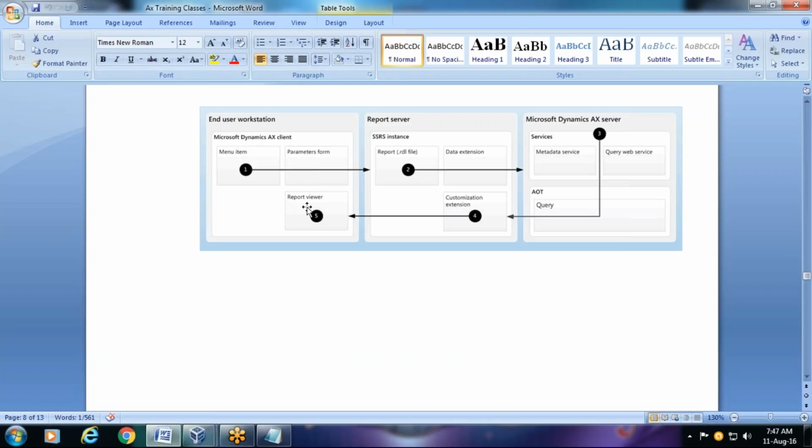So end user workstation, report server, Microsoft Dynamics AX server, and Microsoft Dynamics AX server to report server to UI as a report viewer. Only 5 steps: 1, 2, 3, 4, and 5. So this is the SSRS report architecture typically. In our upcoming classes, we will be talking briefly about SSRS reports, not about the architecture. This is the architecture. We will be talking about how the reports will be used, right?